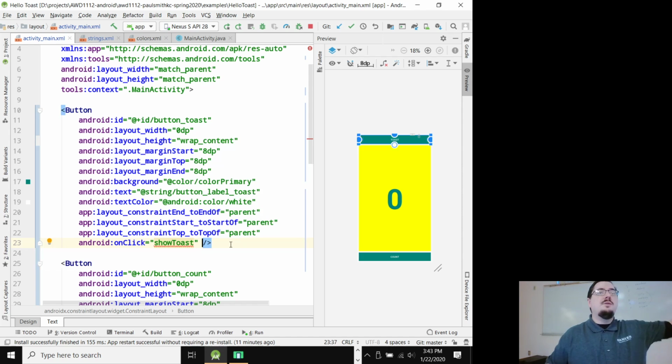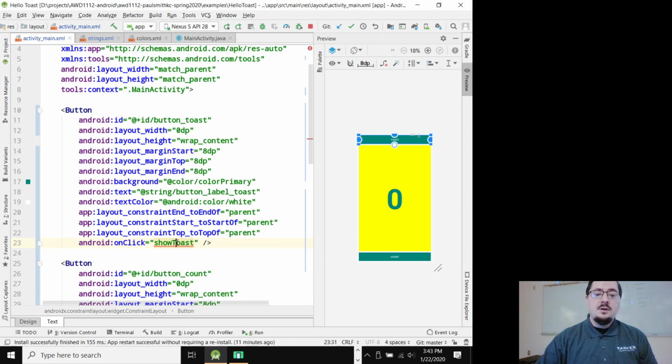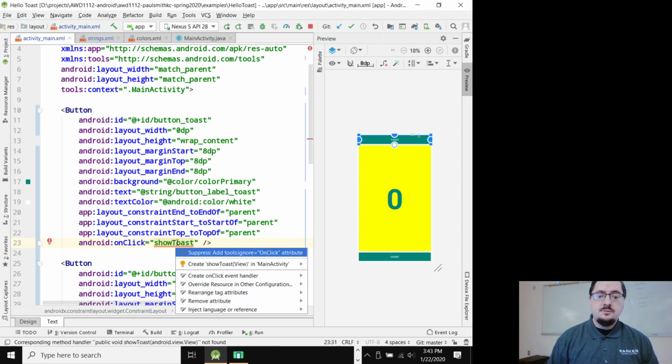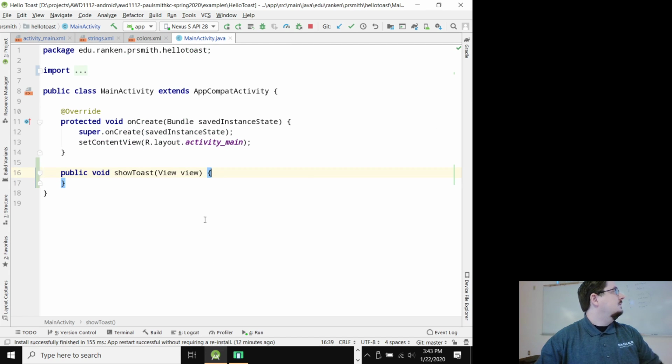So I'm telling it, when you click on this button, call the show toast method on my activity. Now, you'll see it's highlighted in red because that method doesn't currently exist. But if I click on it and do Alt-Enter, see the options that are here? It says create show toast. Voila! It's created my method for me, right? And you can see the signature of that for the onClick listener. It takes a view, which is the button that you clicked on, and then it returns void. It has no return value. Make sense?